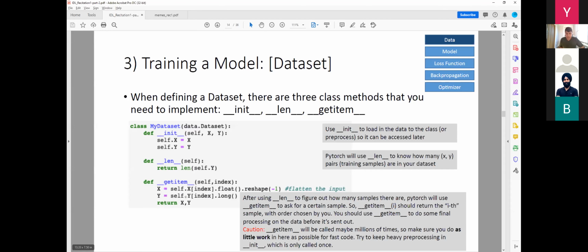One thing you need to note over here is that the get item function will be called a lot of times. So make sure that you do the least amount of work that is required over here. If you have to pad the array or do anything like that, do it in the initialization function itself, because the initialization function will only be called once, as opposed to the get item function, which will be called a lot of times. So minimum processing over here.